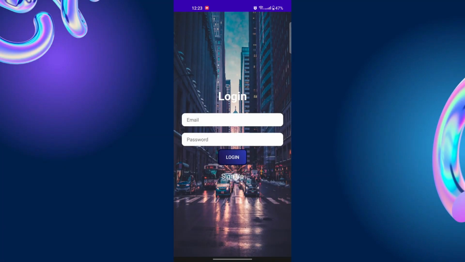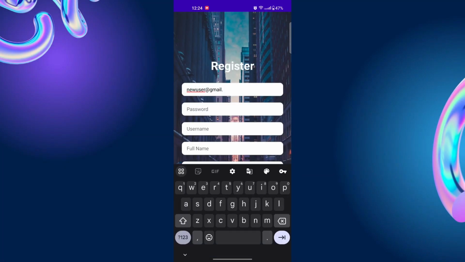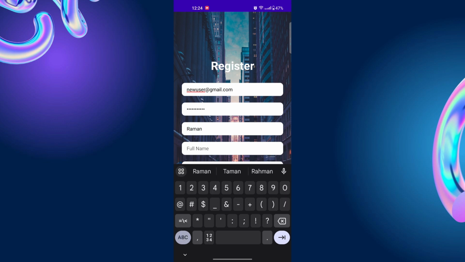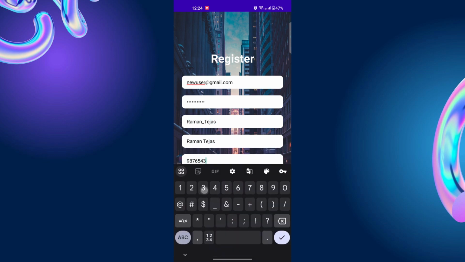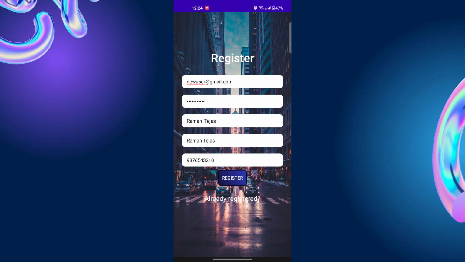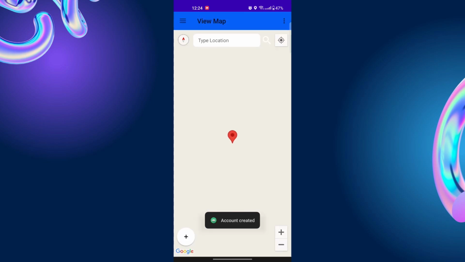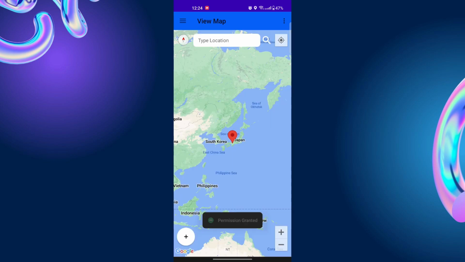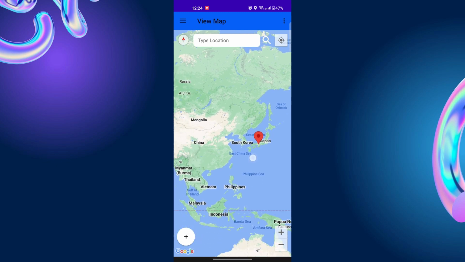First of all, we reach the login page. We click on sign up to create a new account. We'll enter our details, email, password, username, full name and phone number to register on the app. Click on the register button to register the account. It says account created, indicating that we are successfully signed up and that the user information has been added to the database. Now this is the view map activity.